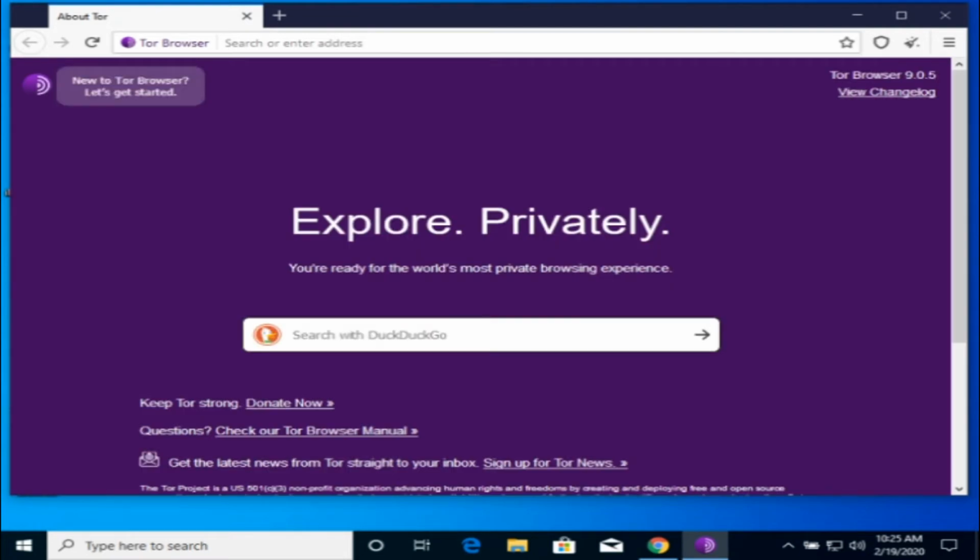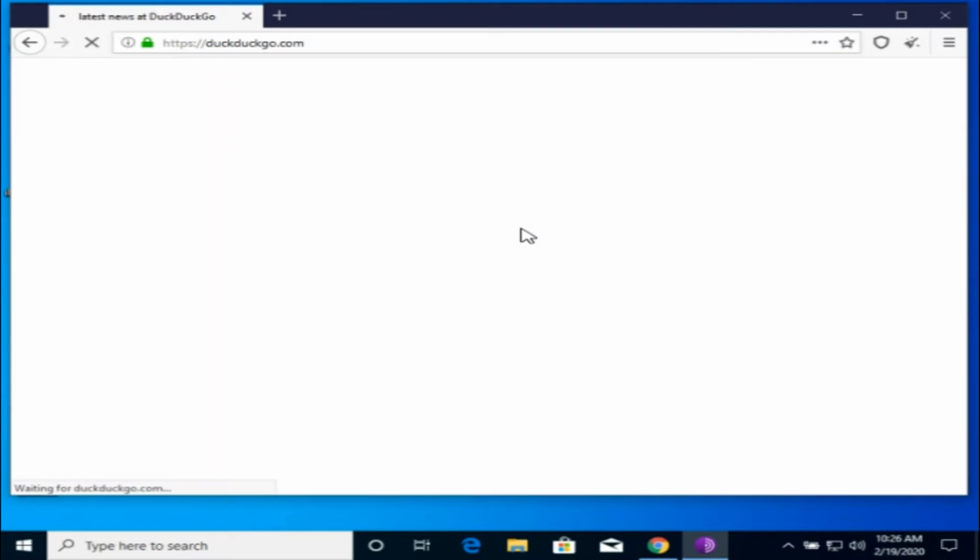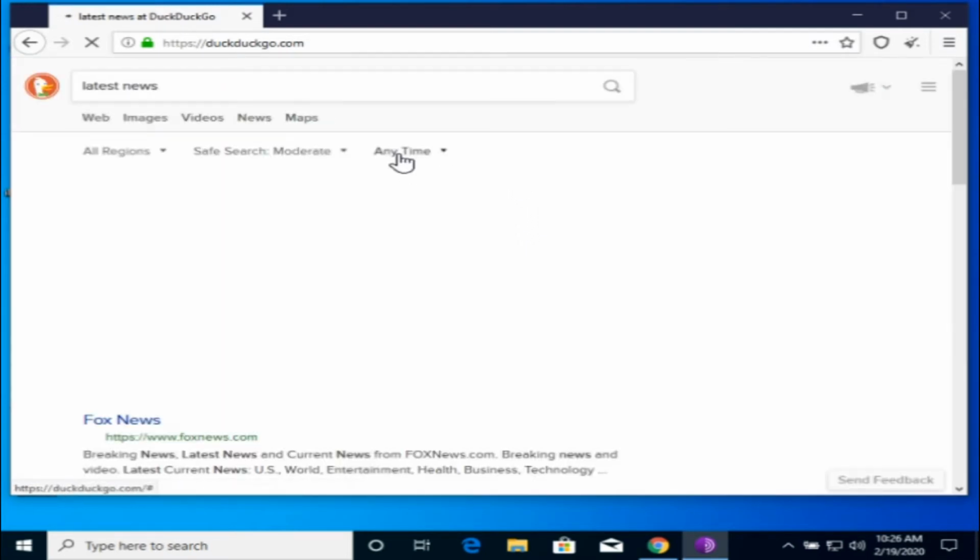Okay, so now that we're in our Tor browser, basically we can use DuckDuckGo to make any searches. It's basically the same as using Google search. Let's say, news. Now you would be able to explore or search the dark web using Tor browser.